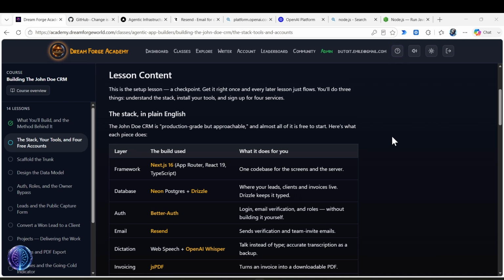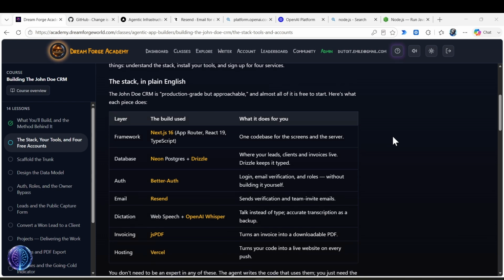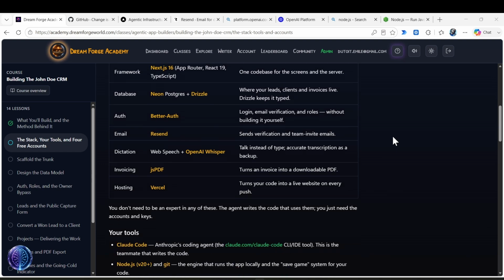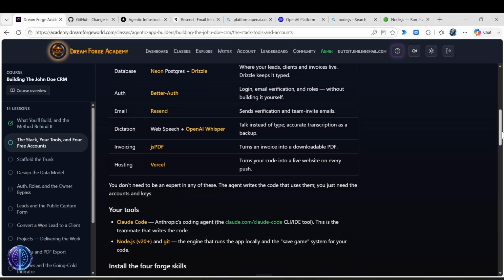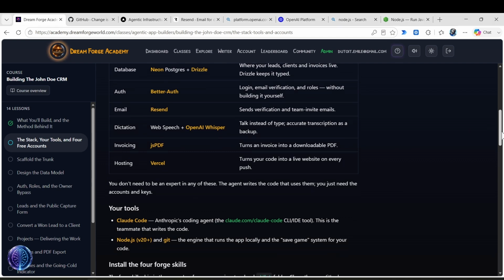For invoicing, we will use a JavaScript PDF library, which will help us turn the invoice into a downloadable PDF. For hosting, we're going to use the very popular Vercel.com platform. This will help us turn your code into a live website on every push so that the public can access your site from anywhere. You can even register subdomains or main domains that they host for you very cheaply, for as little as $10 a year.